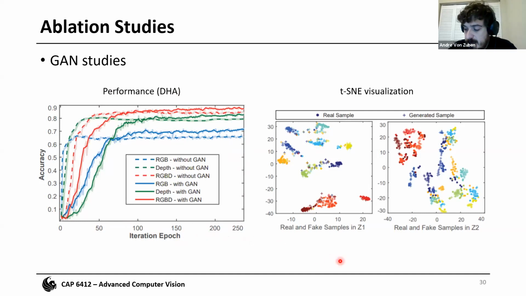And they also have this t-distributed stochastic neighbor embedding visualization here, where we can see the generated samples represented by a plus sign that are really close to the real samples in both of the subspaces here, both for RGB and for depth.